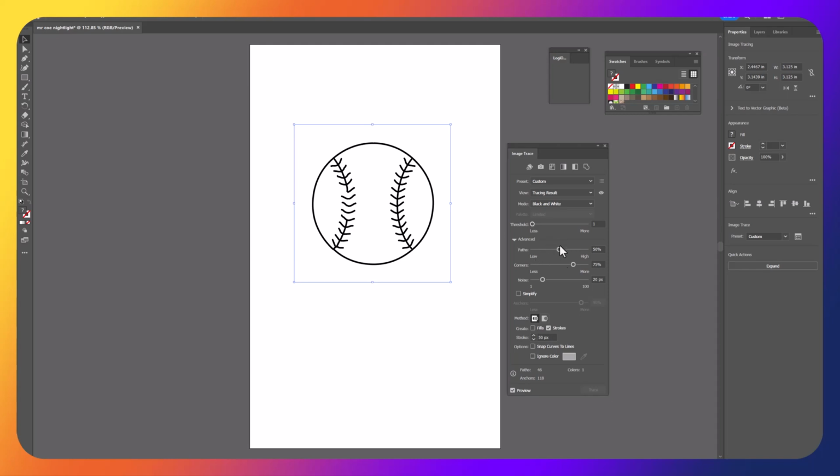Okay. And then I can also come and adjust some of these other sliders and see what it does. Path didn't seem to affect much. Corners didn't seem to affect much. Let's up the noise and see what happens. And there are also some check boxes I can select. Okay. And see how it goes.